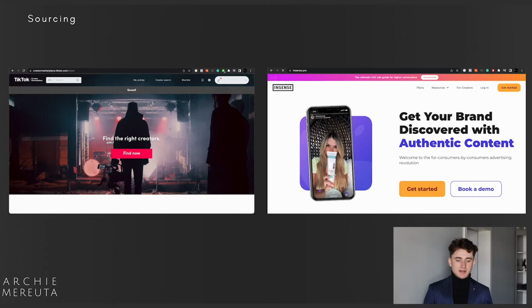So there are 3 sources that I recommend. One is TikTok Creator Marketplace. This is again another tool from TikTok, and you could find creators based on categories. You could literally look at their videos and see what kind of content they've created, and then based on that, if you think they are a good fit, you could hire them.